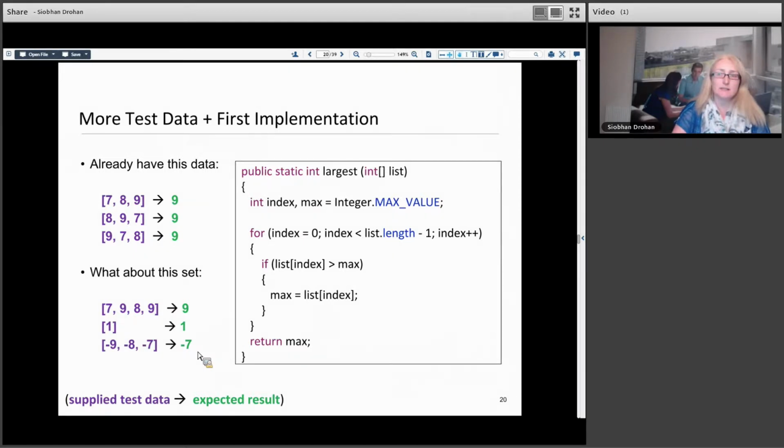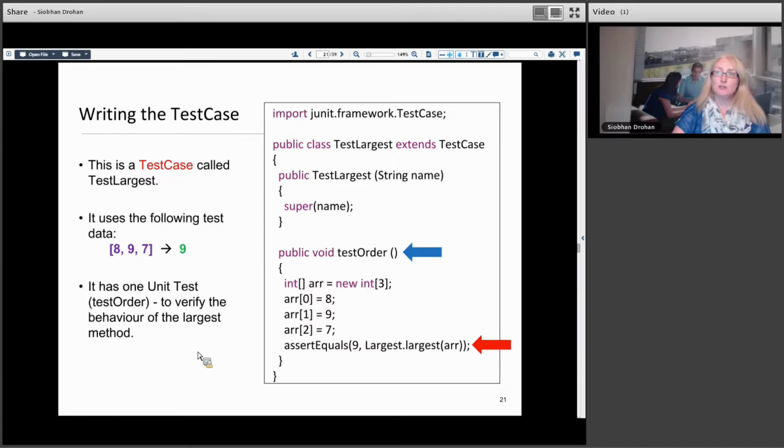So what we're going to do is write our test case. We'll just call it test largest. What we have here is we're interested in where the blue arrow is pointing, this method. We're going to call it test order. So we're going to make sure that it uses this data here: 8, 9, 7, and we're expecting 9 to be coming back. So we're saying pass in that data. We're expecting 9 to come back when we execute. See the way we're executing down here? We're executing our system under test down here, largest array, and we're expecting 9 to come back from our code.